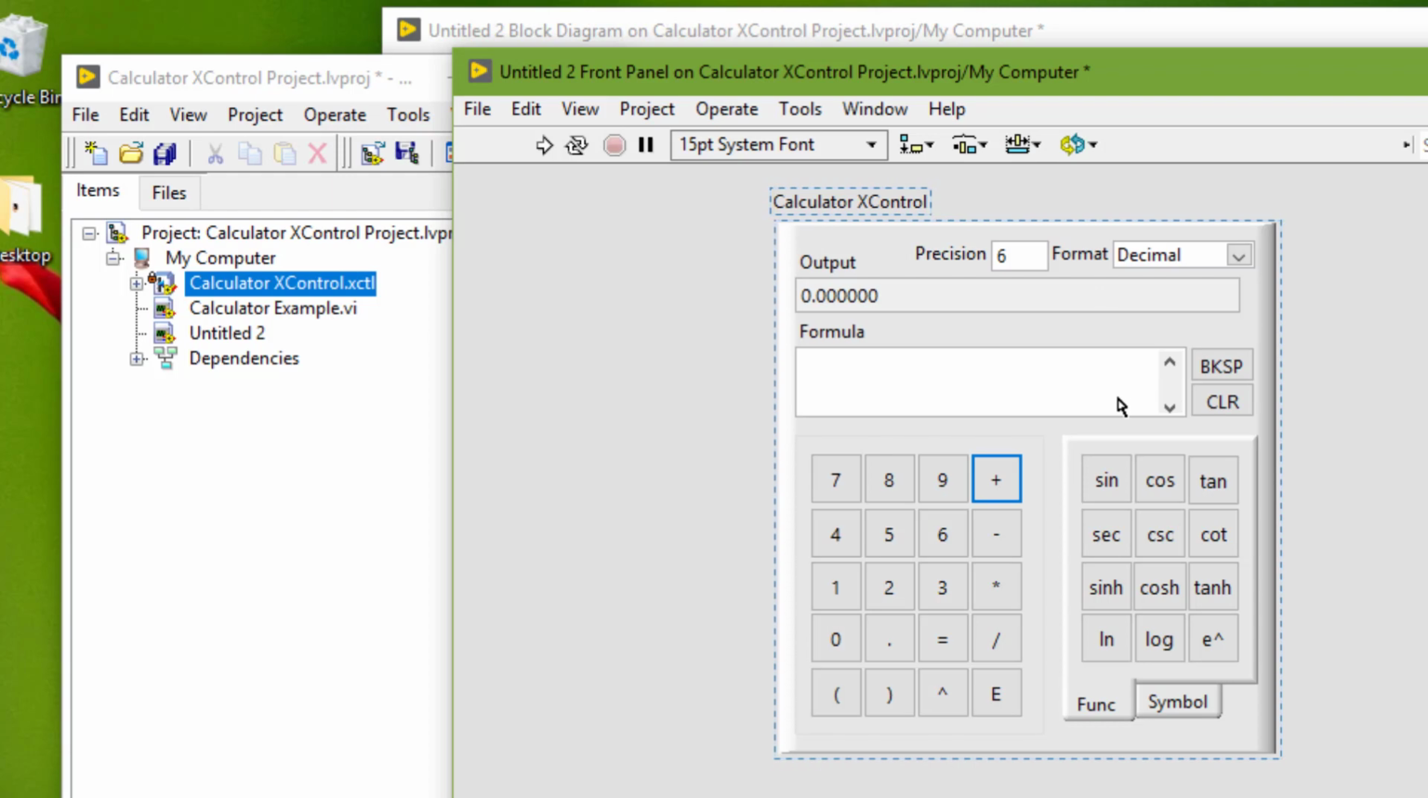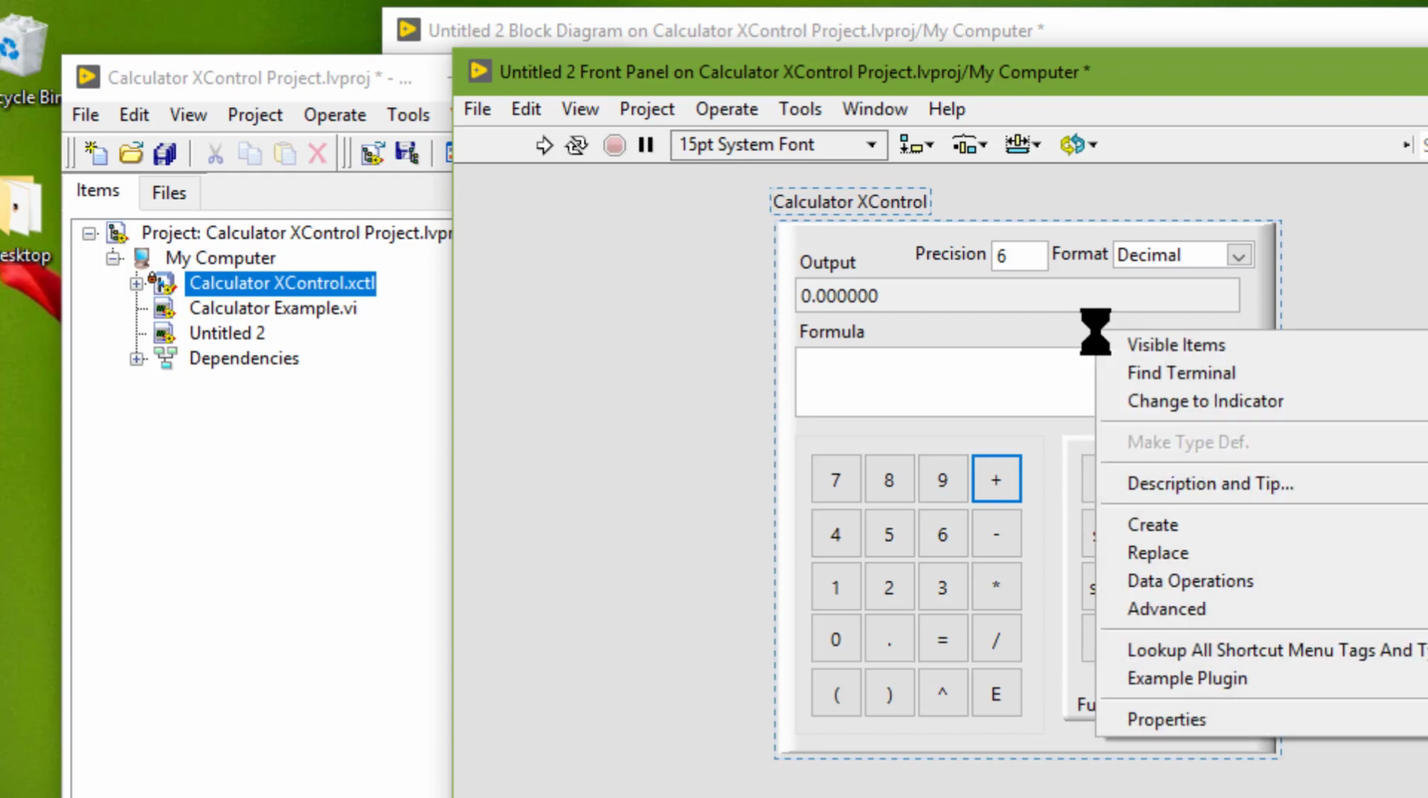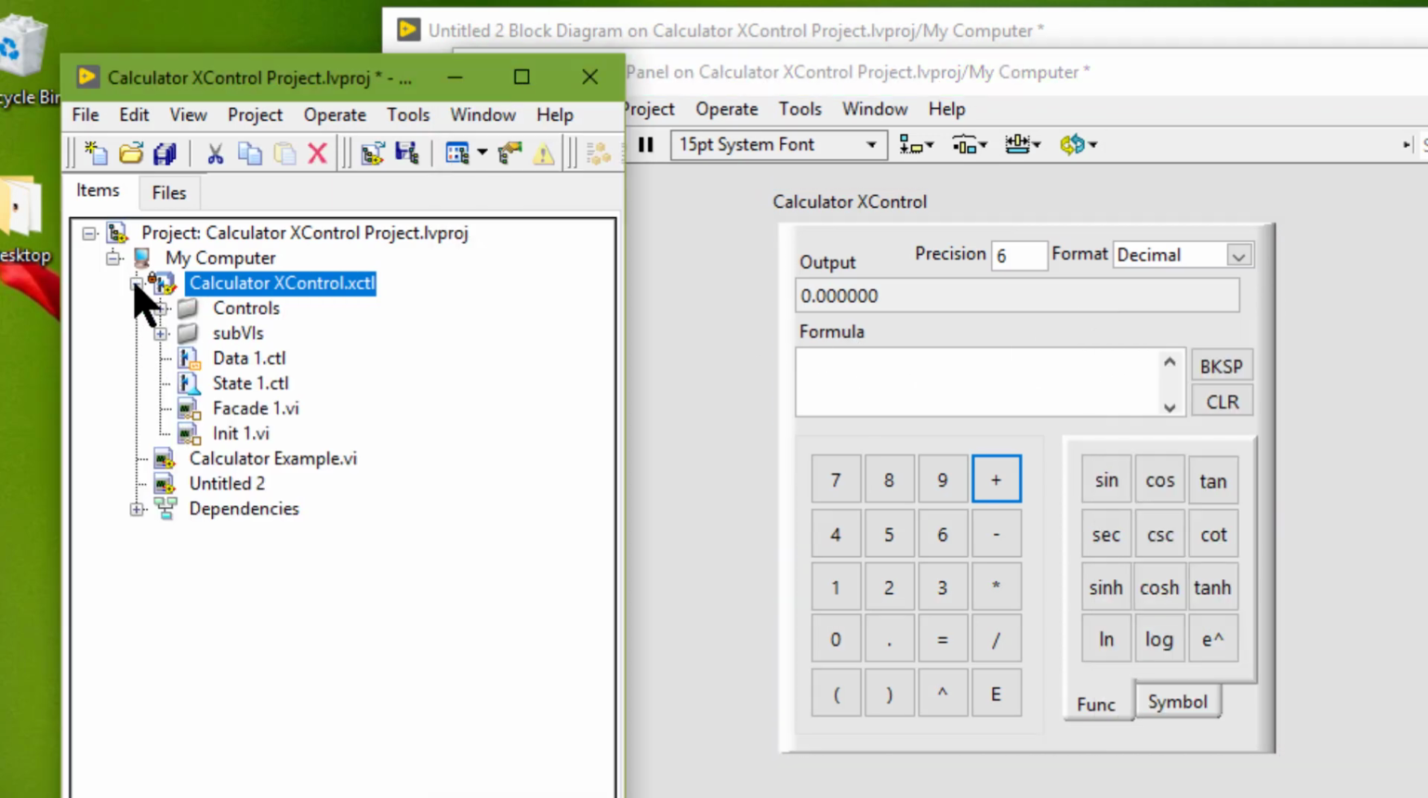We can access the custom and built-in menu items for the control if it has those menus programmatically placed. We also can programmatically configure the Xcontrol through the custom properties and methods implemented in the control, if such is the case.